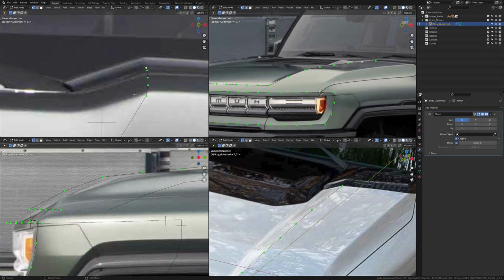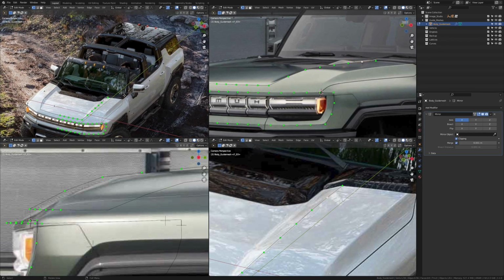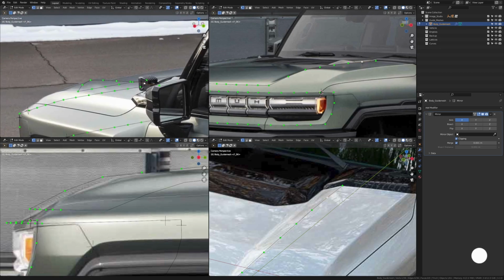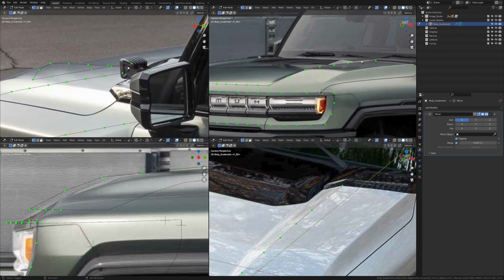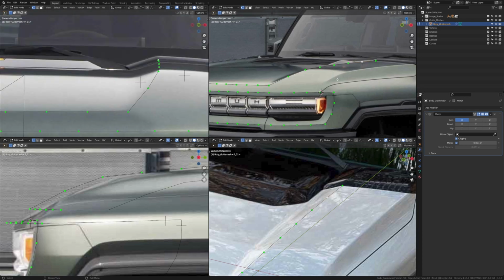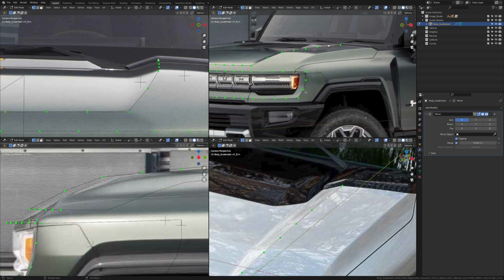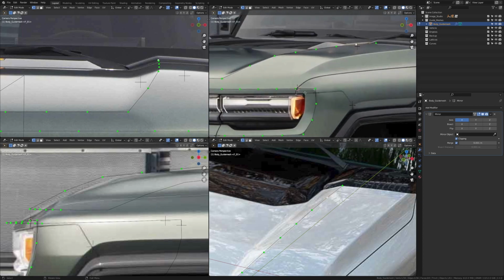Alright, so far so good. Now what I'm going to do is cycle through the images to see if everything is looking good so far. Alright, seems to be looking solid. Let's go back to the first frame. Alright, so let's use that technique to finish all of the edges that we see in the front area here. So this, and then this one to about the fender, and then we'll see what we can do about the rest. So let's do that now.